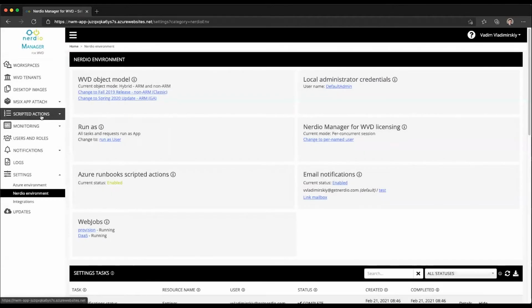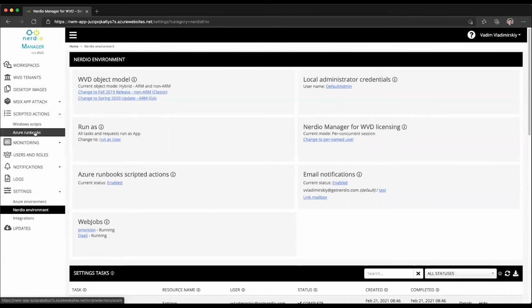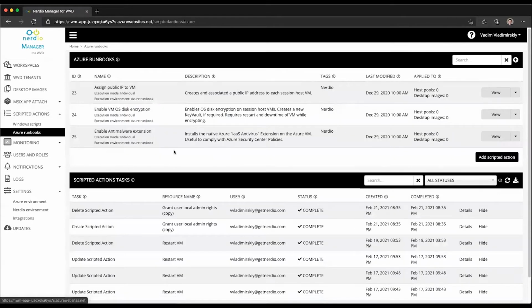Once you do, you will notice that the scripted actions menu will have a submenu called Azure Runbooks. Inside of Azure Runbooks, there are some scripts that Nerdio provides to you as examples or as useful actions. You can take these scripts and modify them any way you see fit. You can obviously add your own. So let's go ahead and take a look at one of these scripts.